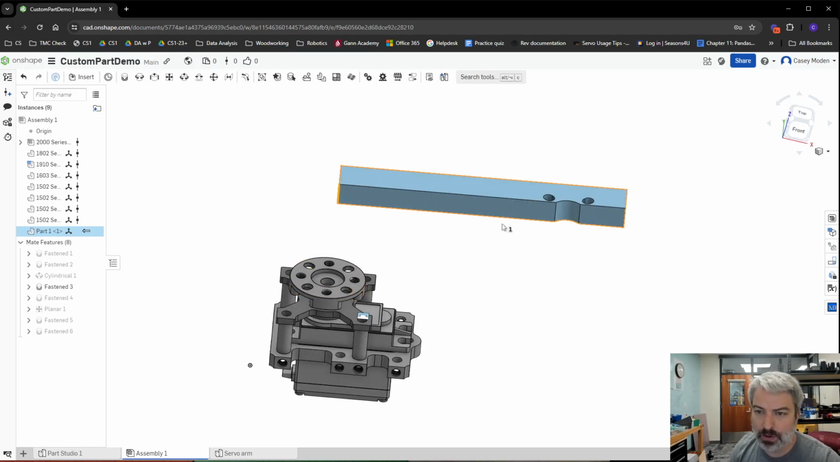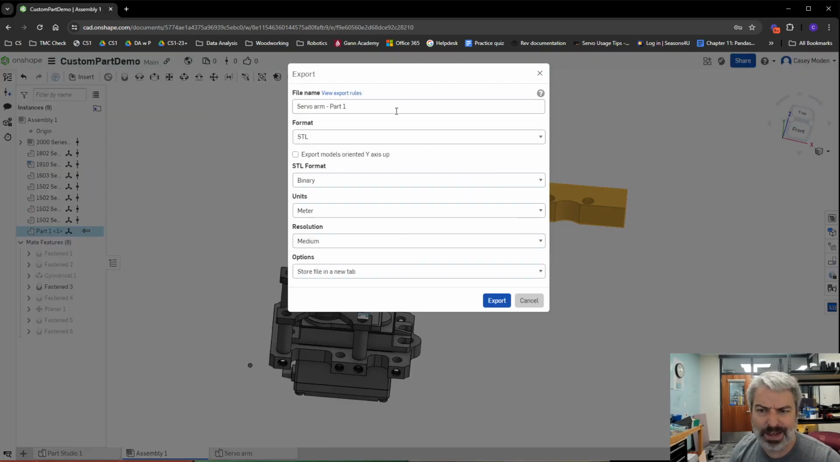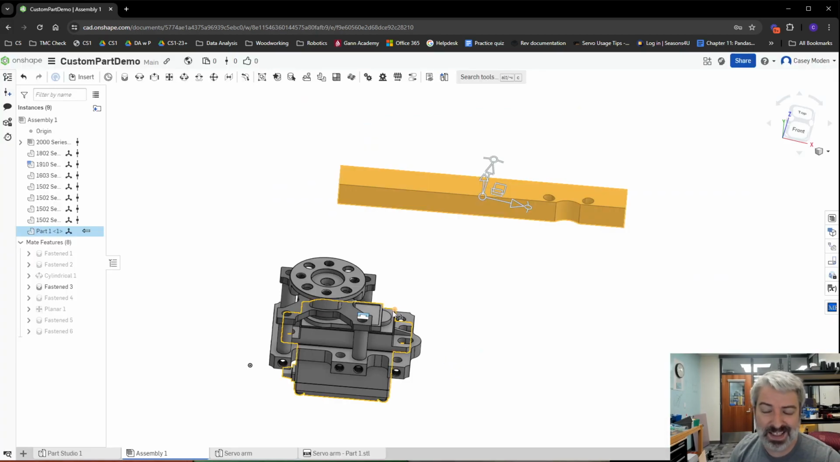So now I have a part, and I can also export this as a 3D print. To export this as a 3D print, we can grab this thing, right click on it, and hit export. I think we want to export this as an STL file. We can export this, and then you could just import that directly into Prusa Slicer, and then we can make it on the 3D printers.